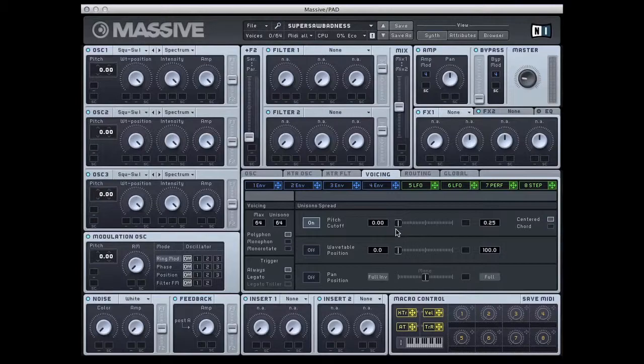Okay, so let's go ahead and audition this. And I'm just going to adjust the amount of the pitch cutoff value here till I get some nice detuning between all these voices. It's beautiful, nice and buzzy and rich and fat.